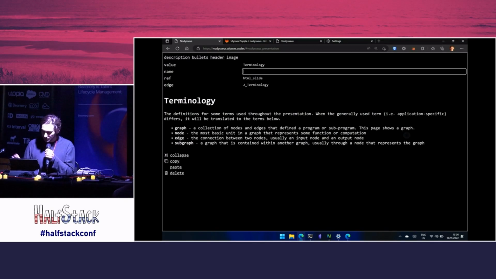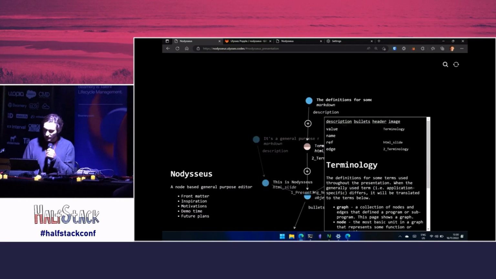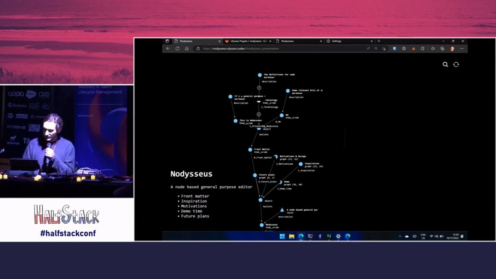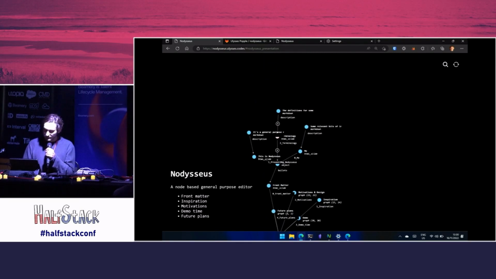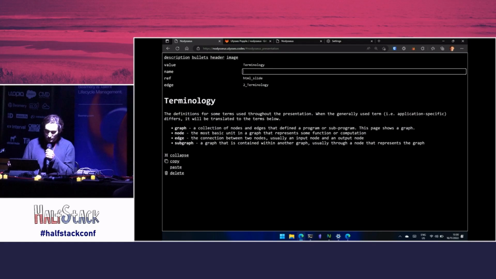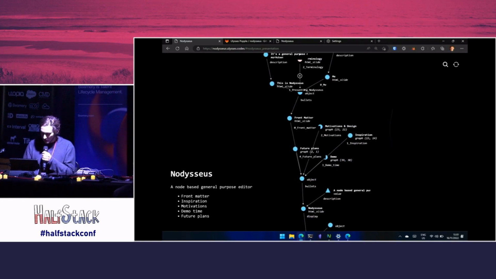So some terminology. A graph is a collection of nodes and edges that define a program. This is a graph. A node is a node. It's like a unit of work, some function usually. An edge connects two nodes, and a subgraph is a graph that's contained in another graph. This is going to be important because different programs use different things, and I'm going to show a couple examples from other programs. That's that.